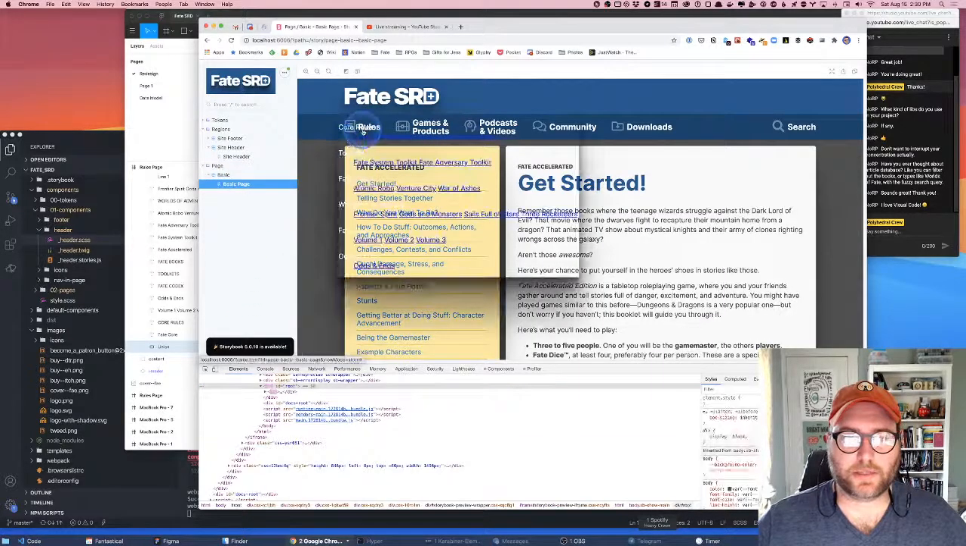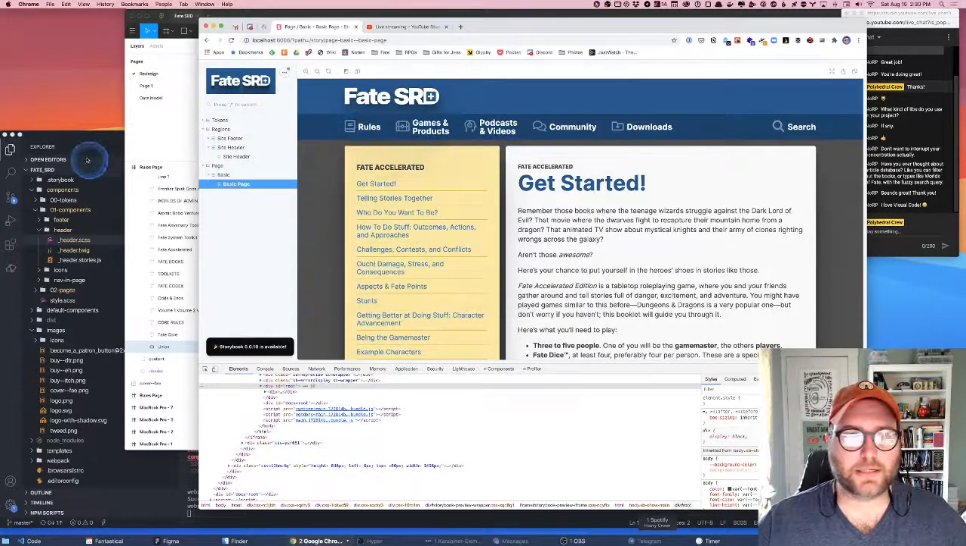Let's take a look at it over the basic page. Oh, there is no background color on that bad boy. Why is there no background color?